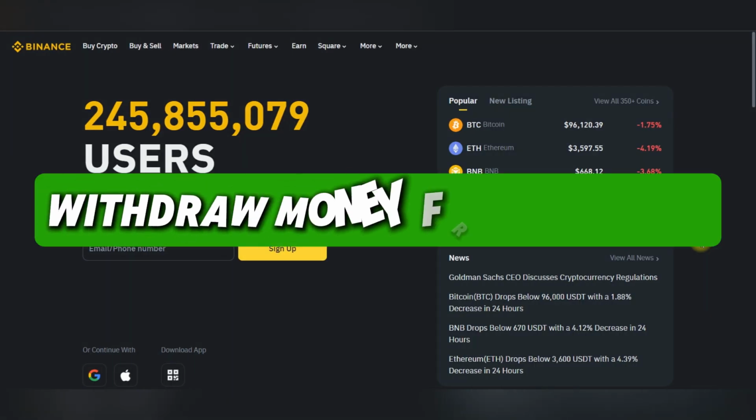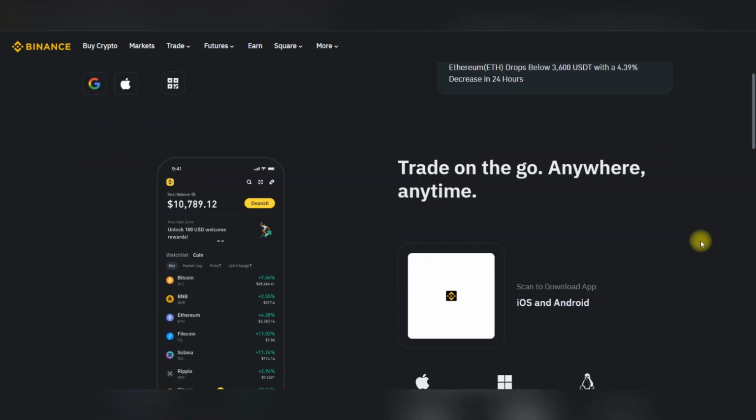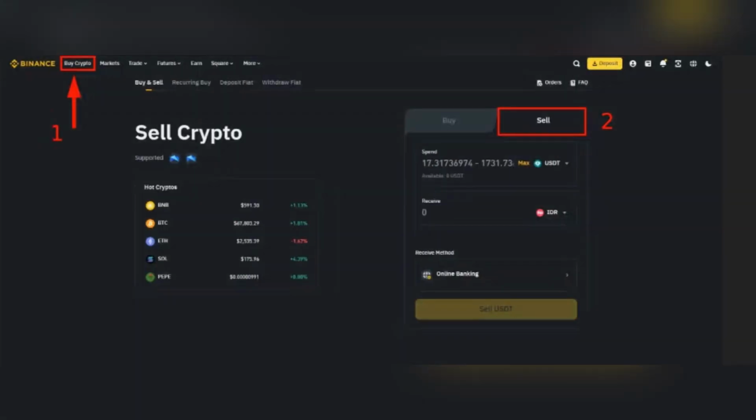Today I'll show you how to withdraw money from Binance. Firstly, log into your Binance account, then navigate to the Buy Crypto section at the top of the page. Select the Sell tab from the drop-down menu. From your account, pick the digital asset you want to sell.